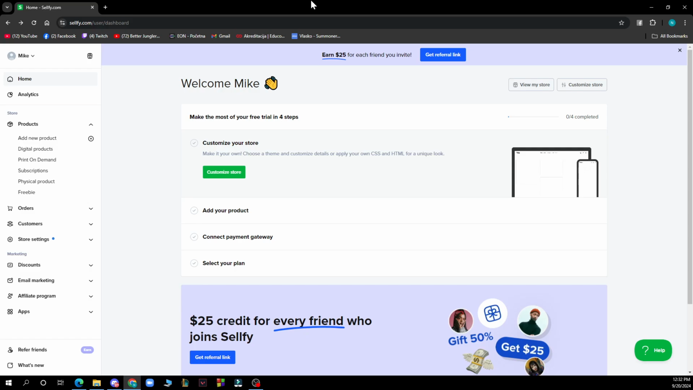on Sellfy. So guys, the first thing that you of course need to do is go to Google and type in sellfy.com. After that you just need to go and log into your profile or register to Sellfy if you of course haven't already done that.